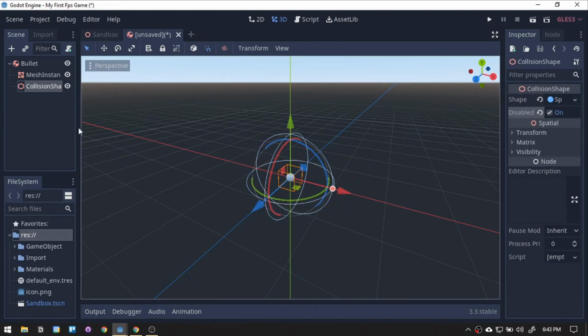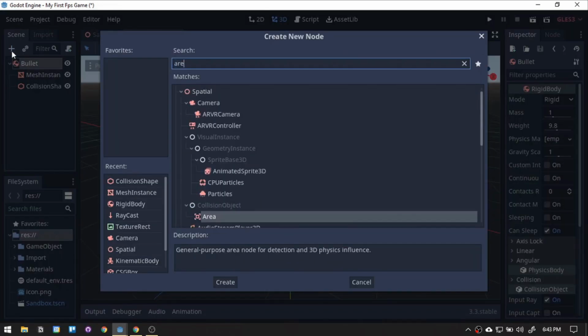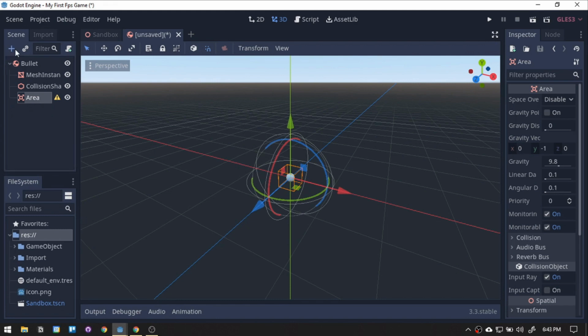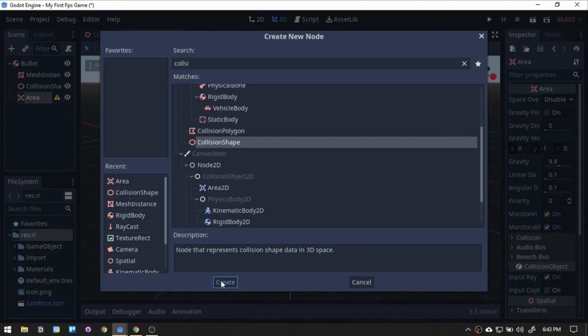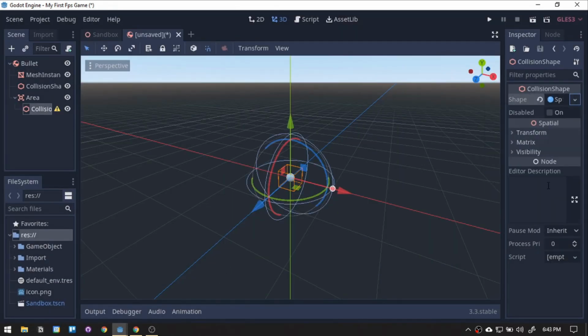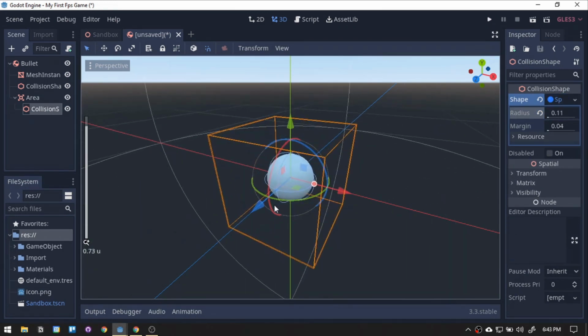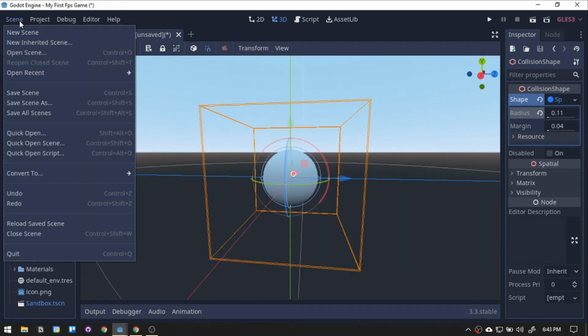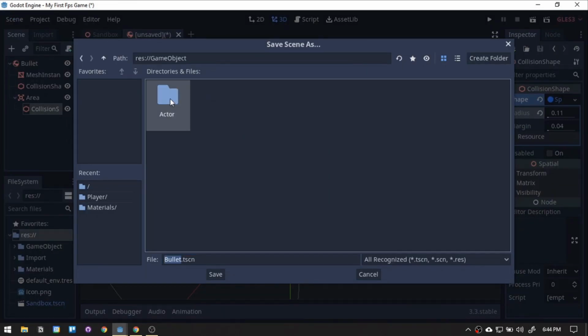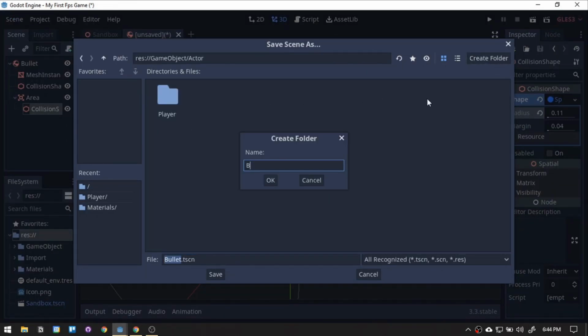For detecting if the bullet collided, we will add the area node. Adding a collision shape, we'll create the new sphere and set its radius to 0.11, a tad bit bigger than the mesh. Let's save the scene. Create a new folder inside the actor folder. Let's name it bullet, then save.